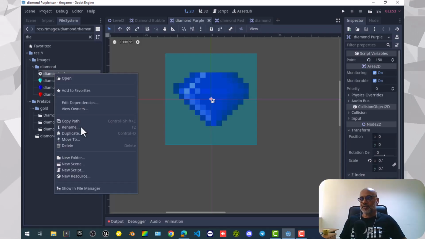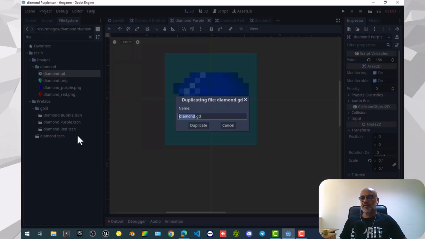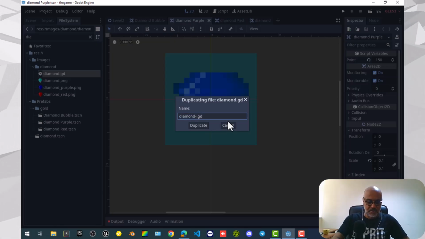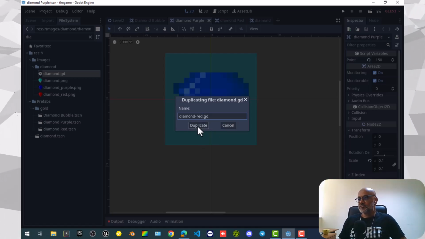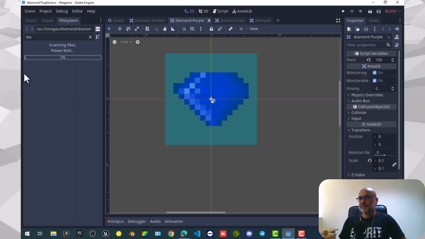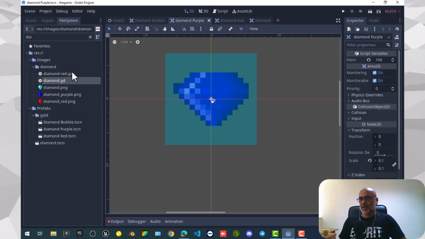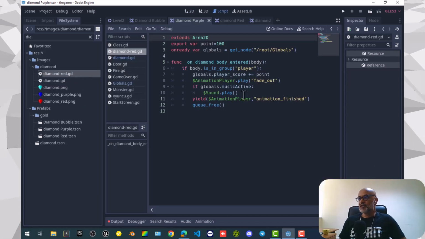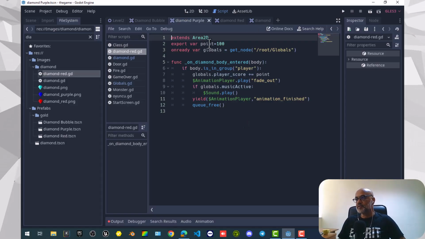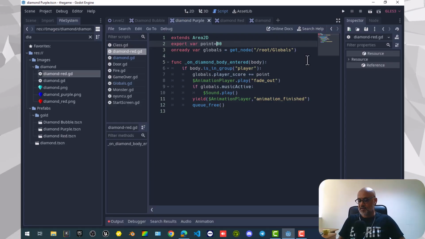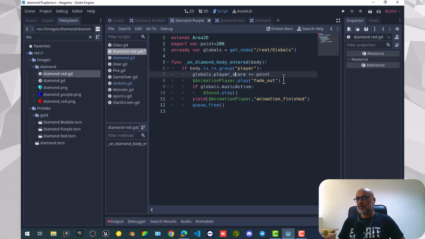And here I will duplicate the file, and I need to give it a meaningful name so I don't make mistakes. Diamond red will be the script for the red one. There you are. So we do have diamond red, which is a duplicate of the first one. But now we will set a different point value. Let's say 200 for the red one. And we'll do the same also for the purple one.